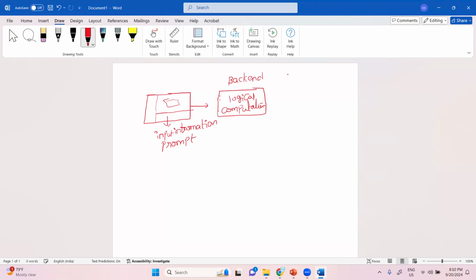In the backend part, it stores the logical computation. That means you require a database to store the information. So you're computing something, which means you're giving an input. The input will ask a question, will send a question to the logical computation, which is a part of your background. That means the logical computation should store some information.